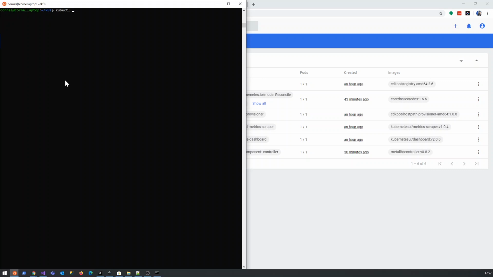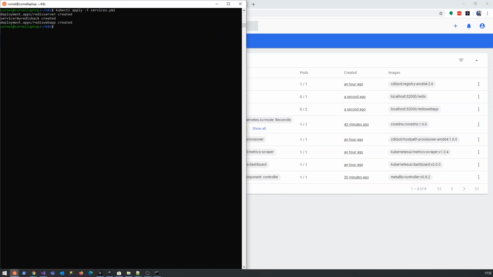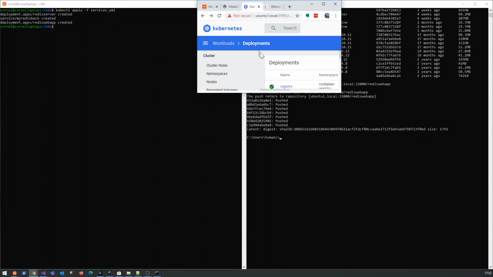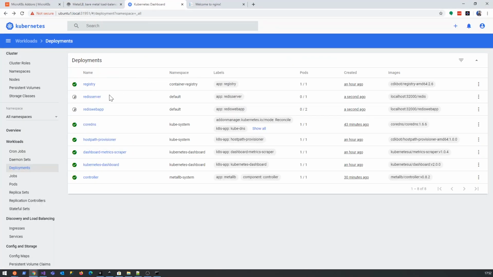kubectl apply -f services.yaml, and then we should see them coming up. So that's a little bit better, they're a bit more snappy. They do take an extremely slow connection, and I suspect that's one of the issues I'm having.